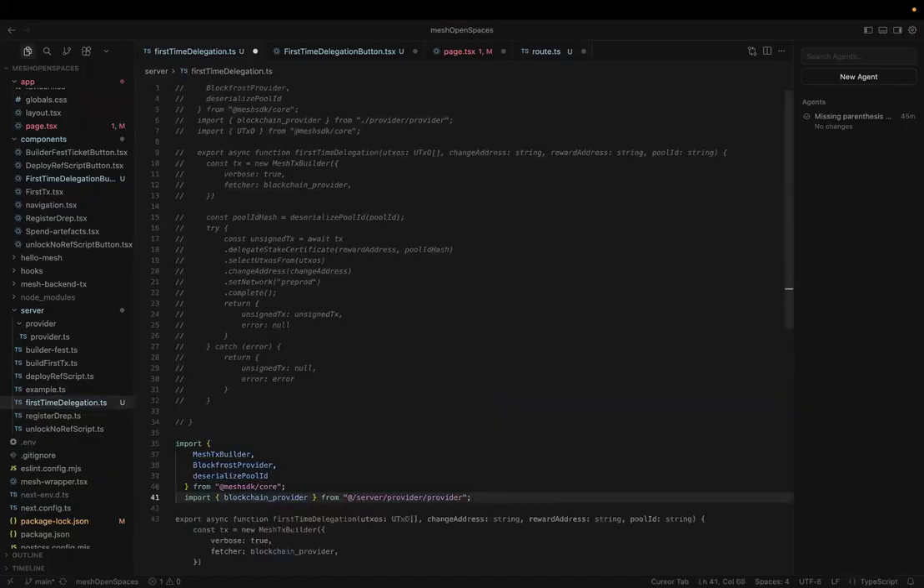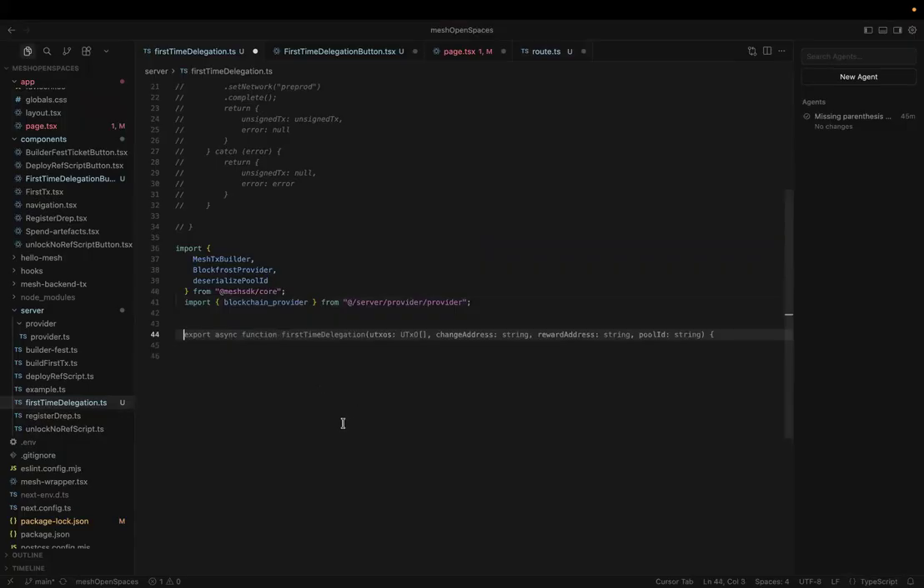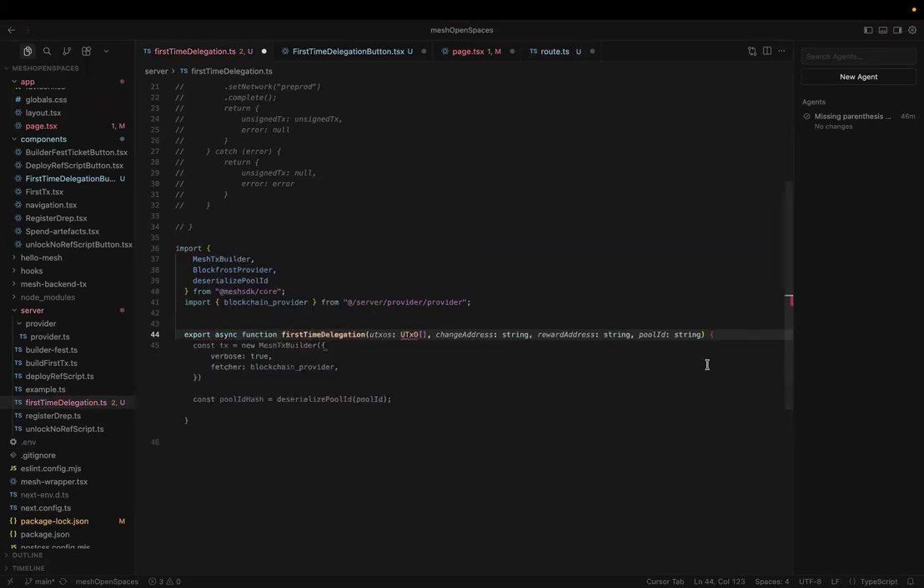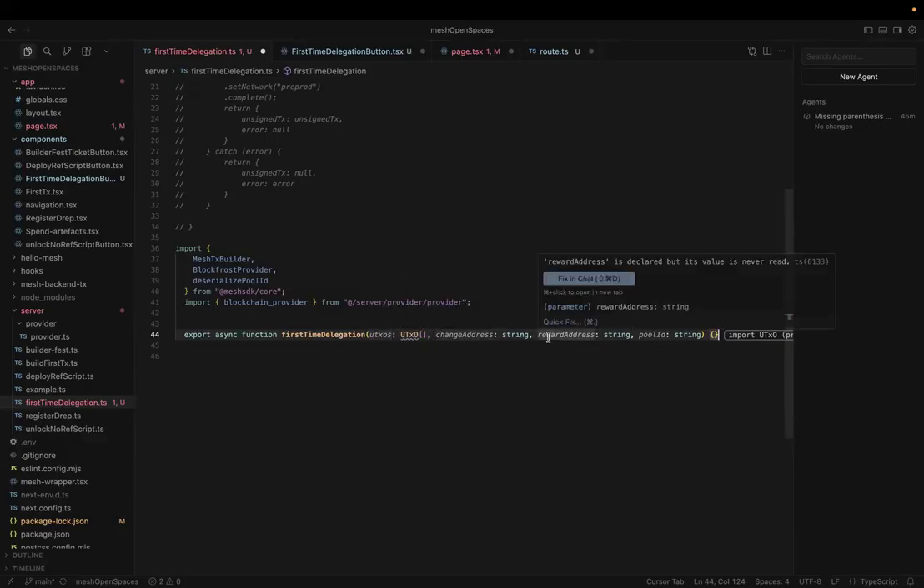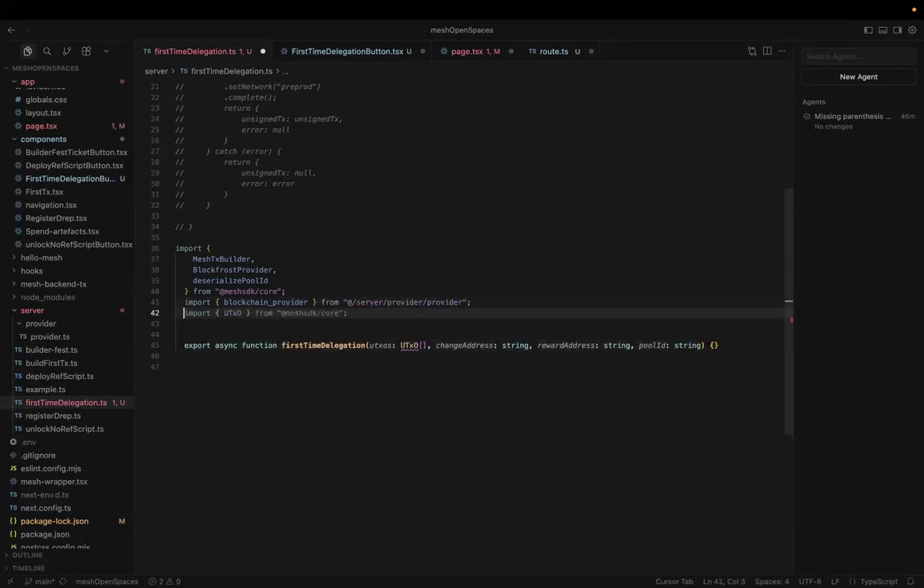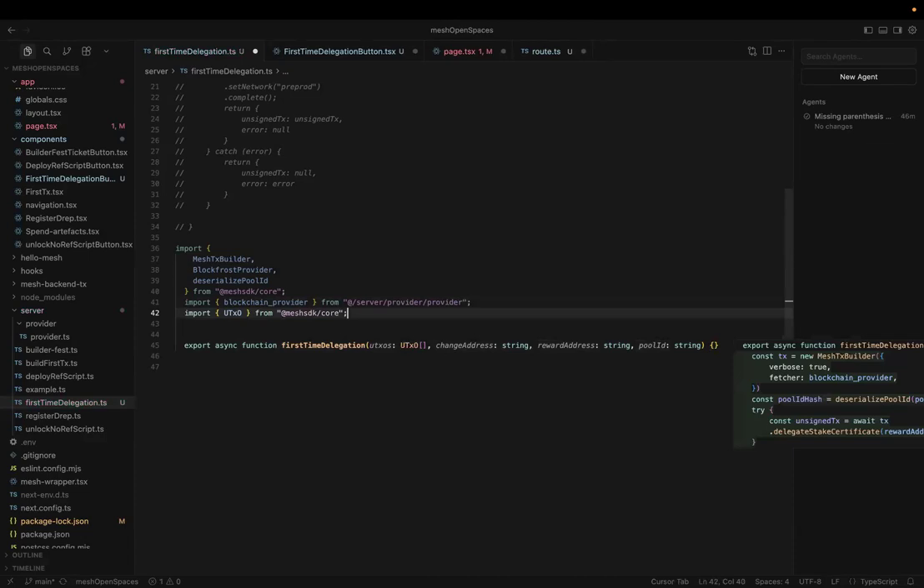I'm gonna paste this here, and then I'm going to create export async function first time delegation. Let's see if it gets it right or wrong. So we have created a function called first time delegation. It's an async function and we are exporting it. The parameters it takes are UTXOs, a list of UTXOs, the change address as a string, the reward address as a string, and the pool ID as a string. But I don't think it has the UTXOs, so let's import the type UTXOs. Okay, that's good. Very nice.